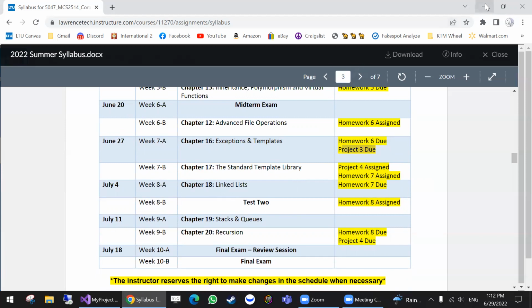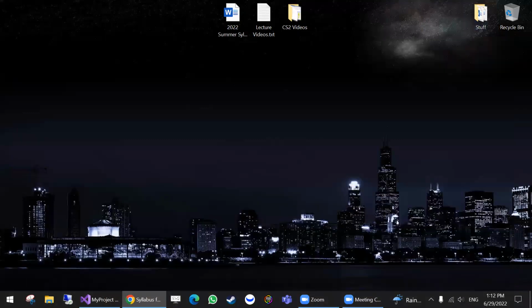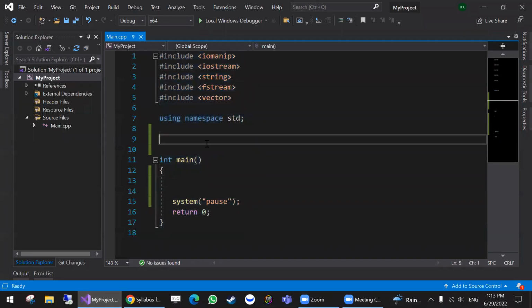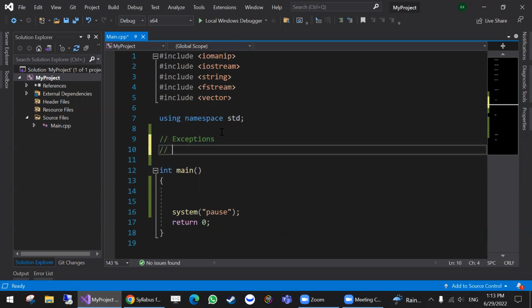With that being said, I have the book as usual in front of me and it's on page 989, which is chapter 16, and says exceptions and templates. I have my empty program here that we're going to use to start. So before we start with the coding and the syntax, let's do some definitions and some info, some knowledge. Let's define what are exceptions. So exceptions, what are exceptions?